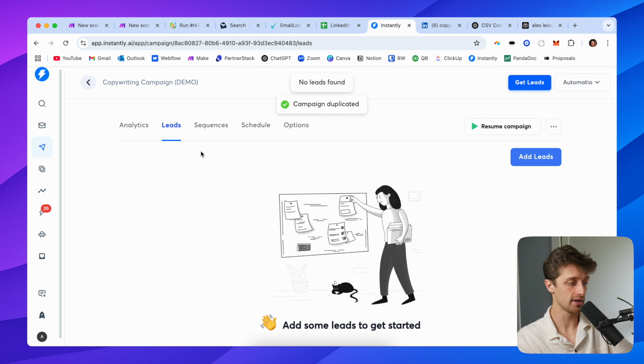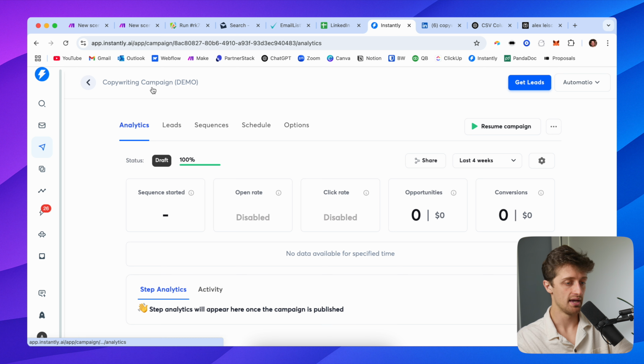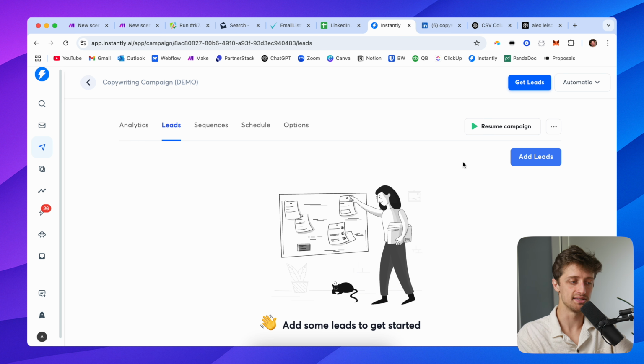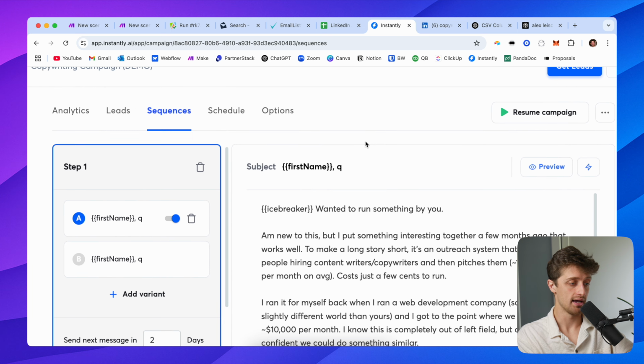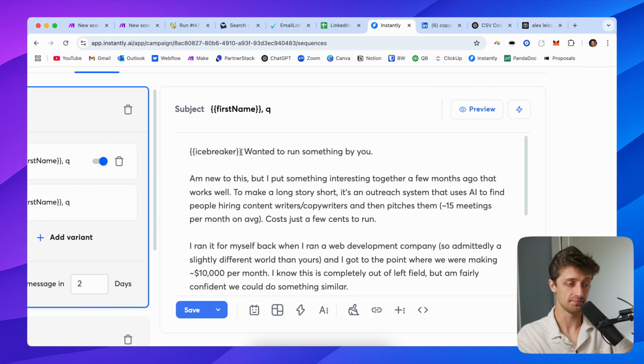What we can see here is we now have a new campaign called Copywriting Campaign Demo. And we can automatically add leads to this campaign. We're going to do that in make.com, all automatically. Once we add those leads along with their associated icebreakers, we're then going to add them to an email sequence. It looks something like this. It's going to have the icebreaker, and we're going to pull that in dynamically.